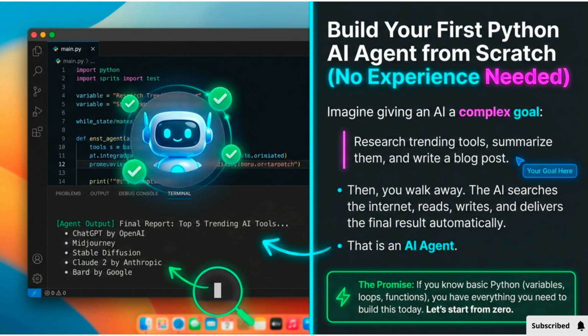Welcome to this video on building your first Python AI agent from scratch. No experience needed. Imagine giving an AI a complex goal, like researching tools, summarizing them, and writing a blog post. An AI agent searches, reads, writes, and delivers the final result automatically. If you know basic Python, you have everything to build this today, starting from zero.